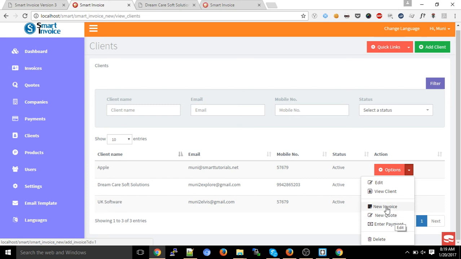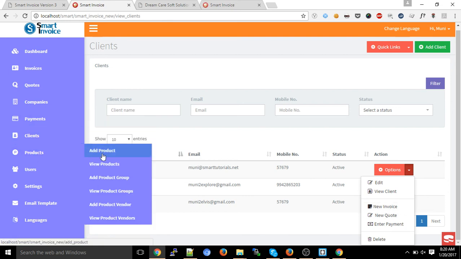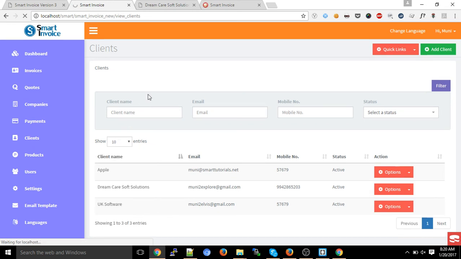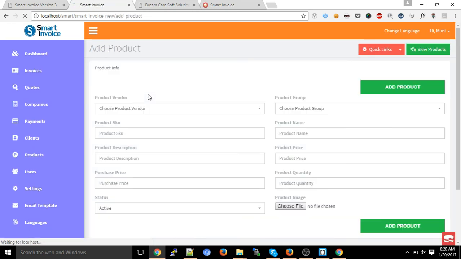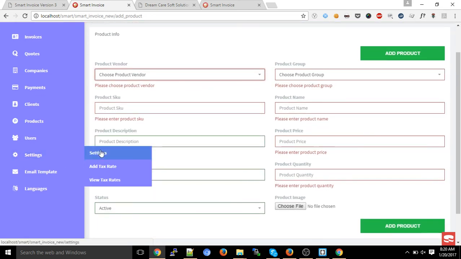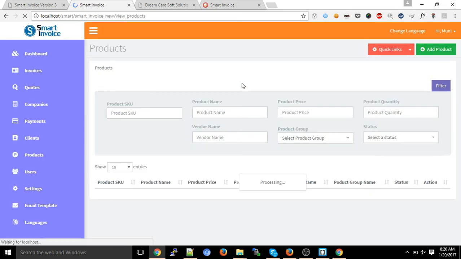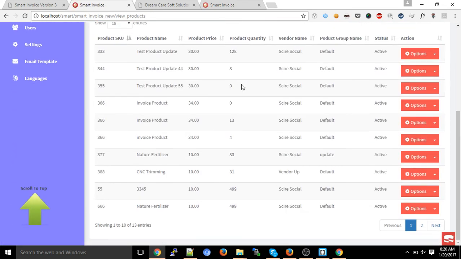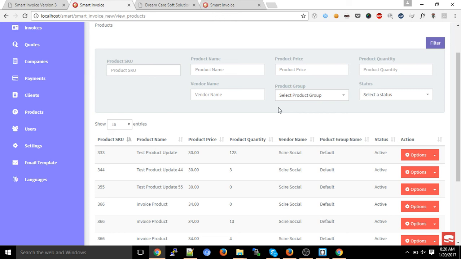You don't need to go to the payments page or the invoice page to create an invoice or a payment. You can make it from this page itself. This is the product page, where you can add a new product. Also this is the product list page, which is also provided with filters. You can filter and edit, update, and do all those actions with ease.